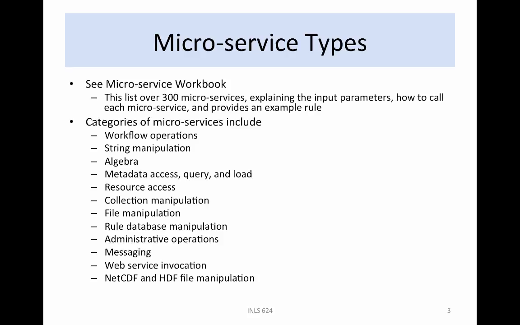The iRODS microservice workbook groups microservices into 12 categories. The book lists more than 300 microservices that are used to create rules. For each microservice, the input and output parameters are listed, along with an example of how to use the rule.